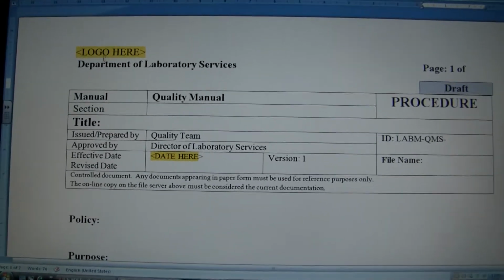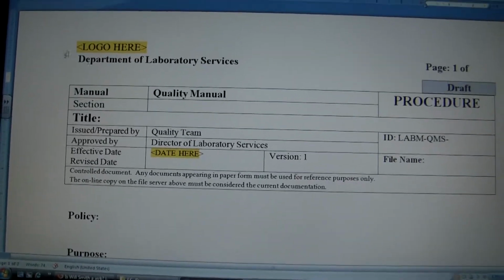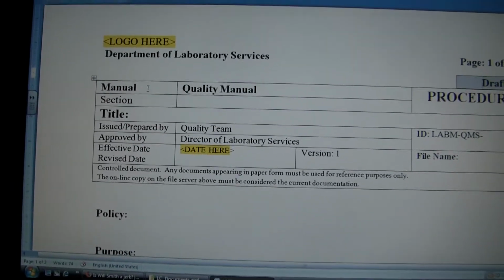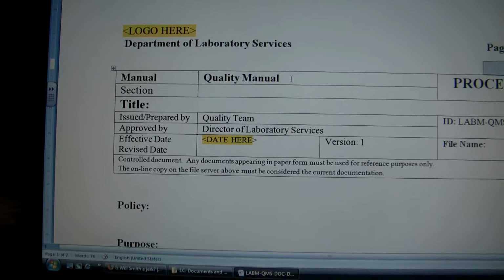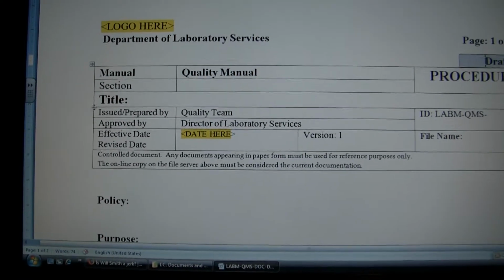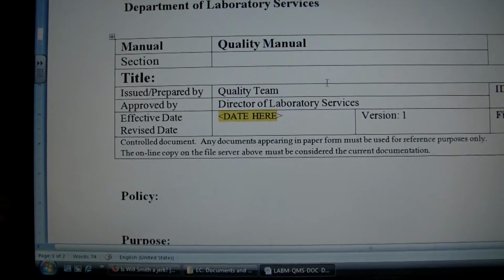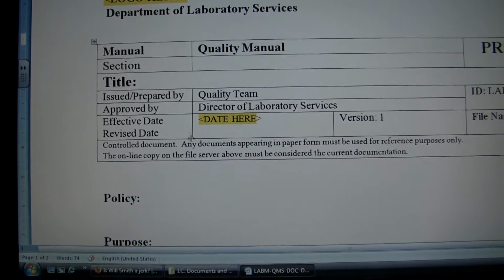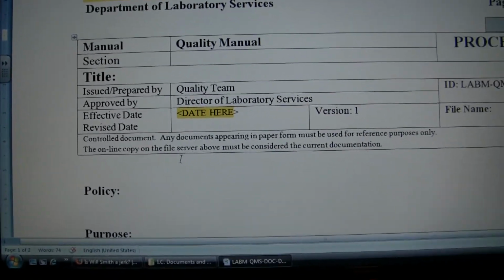You have to have your specific healthcare facility here, the logo, whatever you have. You have the manual, what it is, quality manual, which section it would be. You have the title. You have who it's prepared by, approved by, effective date that your quality team has approved it.